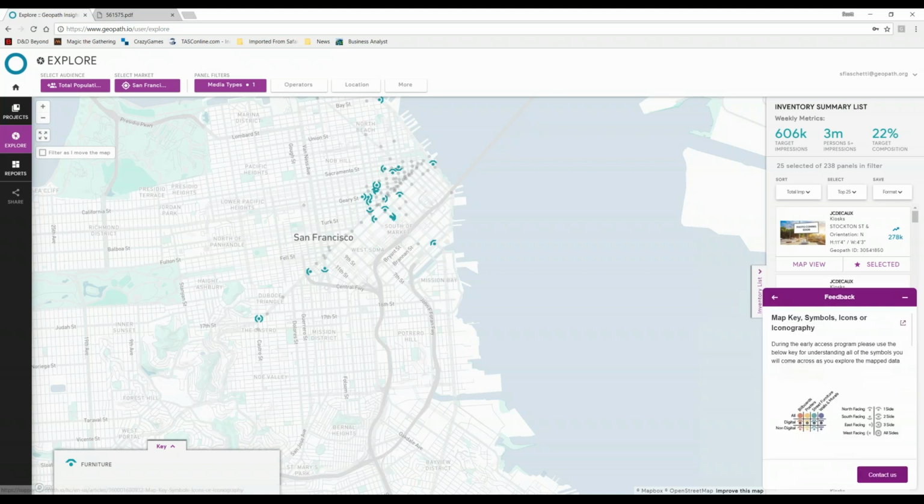So maps, key symbols, iconography. What it's telling you here is the colors, what they stand for, and then what the facings indicate. So again, this one here we see, oh okay, that's a two-sided facing. It may be obvious, but sometimes it may not be as obvious, and you want to use this tool. One thing you'll notice is that if you see a black circle around any of the inventory, that indicates that it's a digital piece of inventory as well.